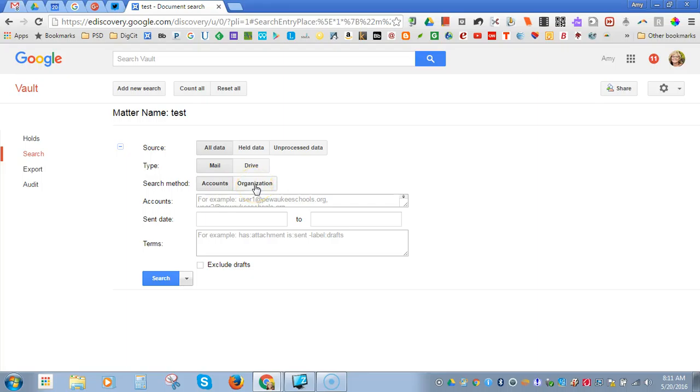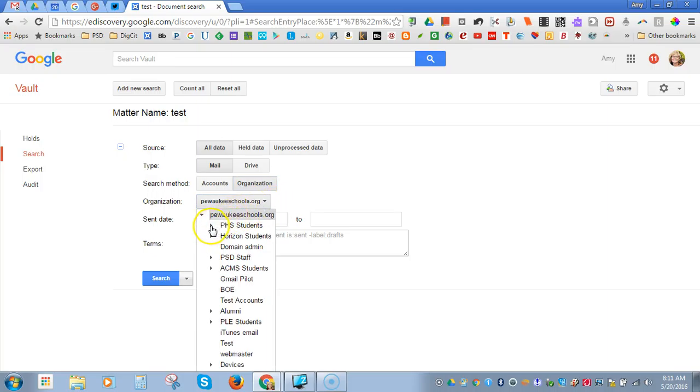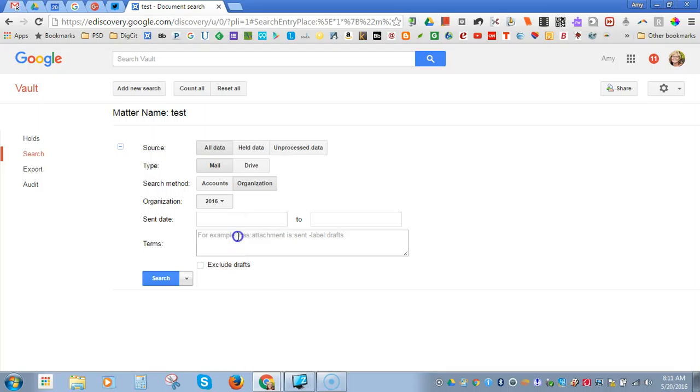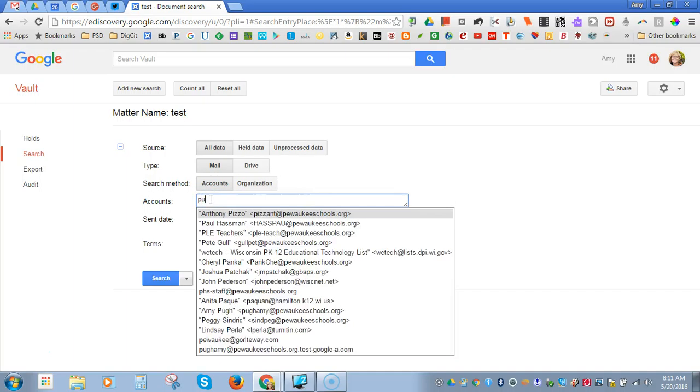If, however, you wanted to search all email for a certain grade level, and you're not sure who the users are, you would click Organization, and from there use the drop-down menu, and you can see all of the sub-organizational units in our domain. So if I wanted to search all email from the grad year of 2016, I could do that.